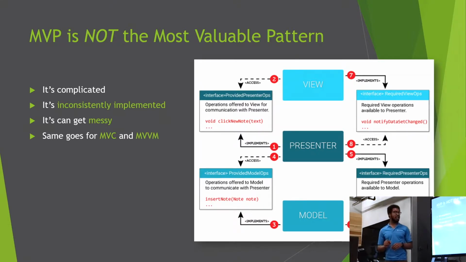So first of all, let's talk about MVP, Model View Presenter. Model View Presenter is not the MVP. It's not the most valuable pattern. This is how I feel about it anyway. I personally, when trying to use MVP early on in my development career, got frustrated very easily and very often.